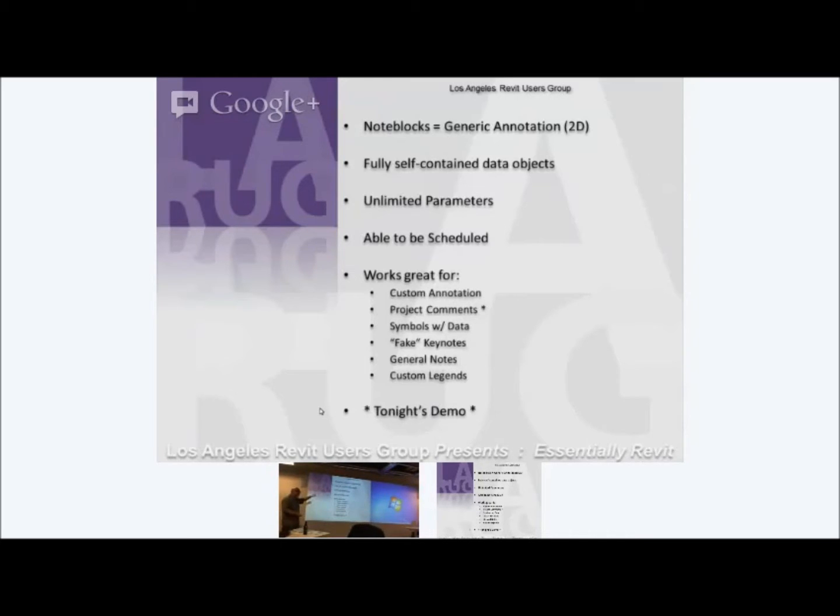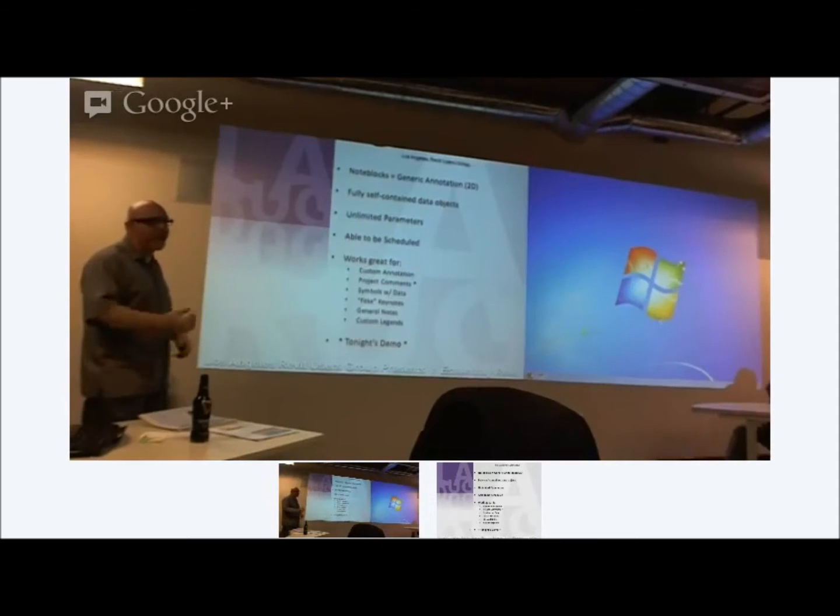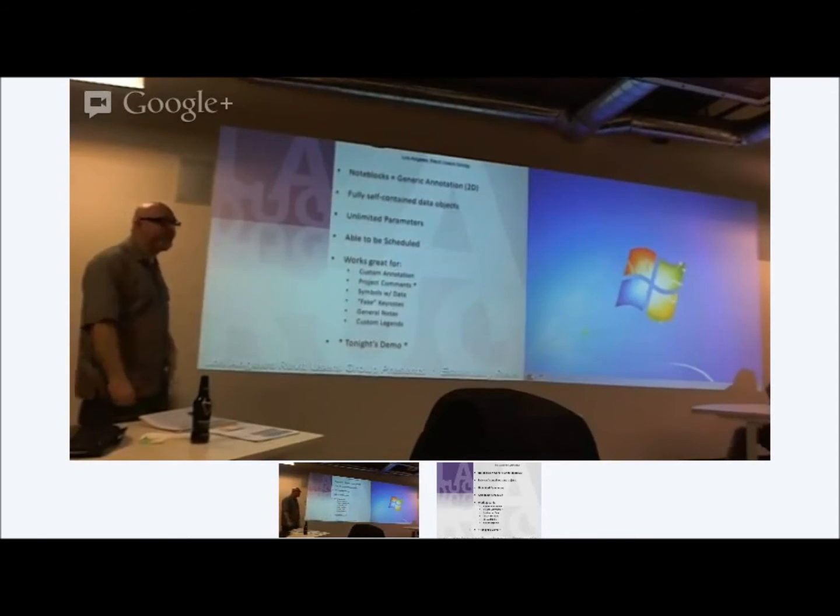The second part of why it's so powerful is note blocks can be scheduled. So you'll see on this one, I can schedule it. What I'm going to show you is a project comment tool that I created. And you can schedule it, so you can see every project comment that I've placed in the project. And you can see it has the person's name that created it, when they created it, a priority, the comment itself. And you can go to the schedule and look at all of those and use it as a checklist.